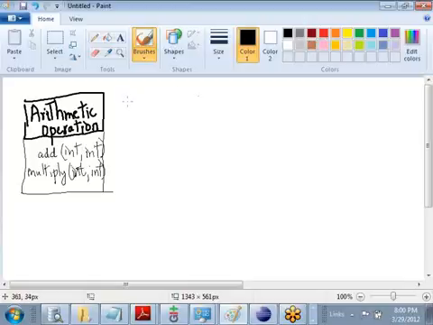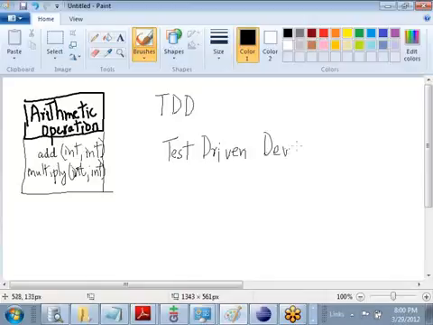Now, I also want to introduce a concept which is becoming very popular nowadays. Actually, it's been there for a couple of years now. It's called TDD. TDD stands for Test Driven Development. So in test driven development, what you do is you think of the class first and all its public operations. Let's say these are the public operations of this class.